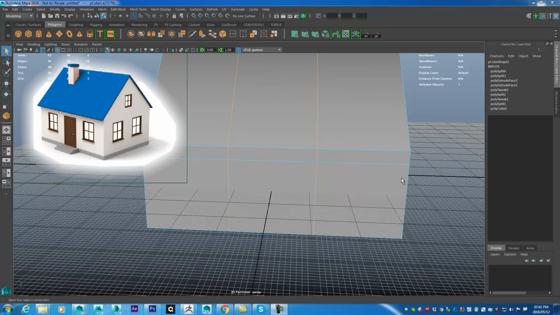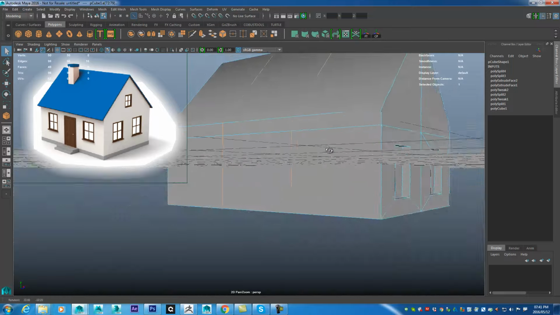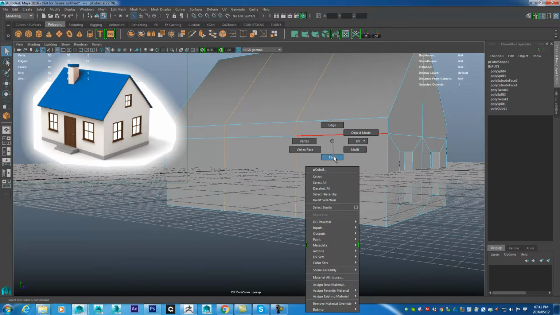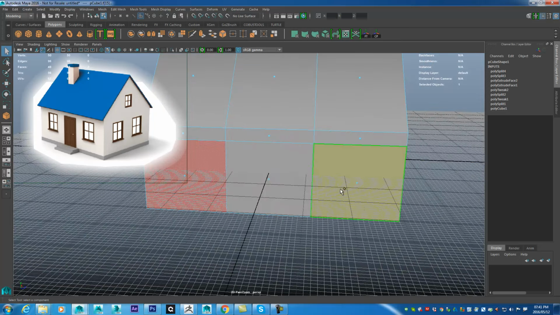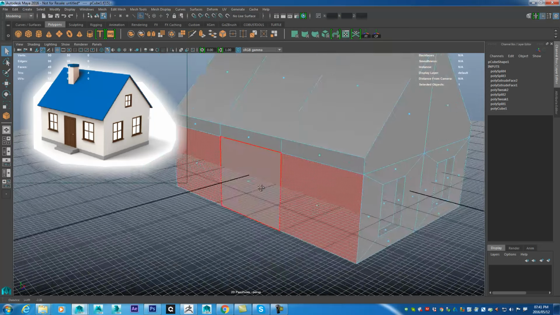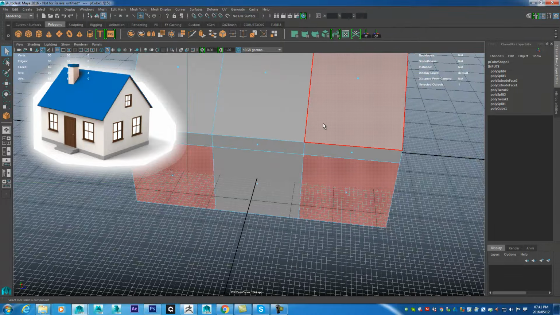So now that we have those 3 divisions, I'm going to select the outer side faces. Right click, face mode, hold down shift, and add the other one on the opposite side. So once I have those 2 faces selected, what do we do?